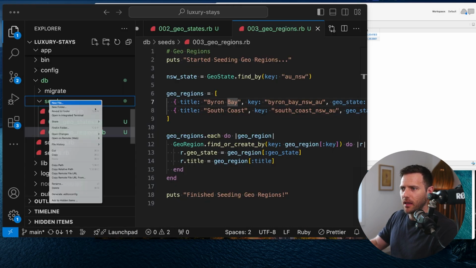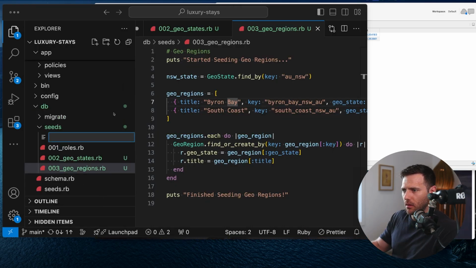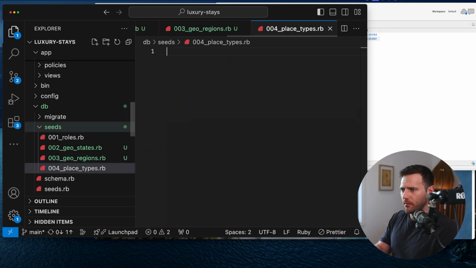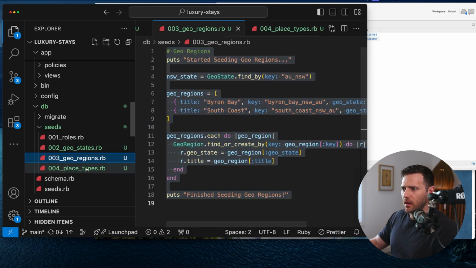Next up, the place types. So, I hate it when it does that. We're gonna go here, 004 place types .rb. Same thing, copy paste.